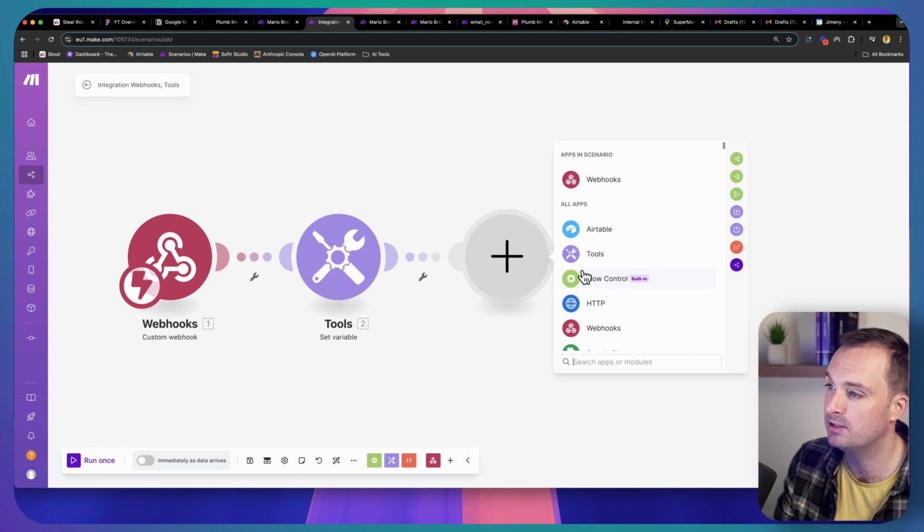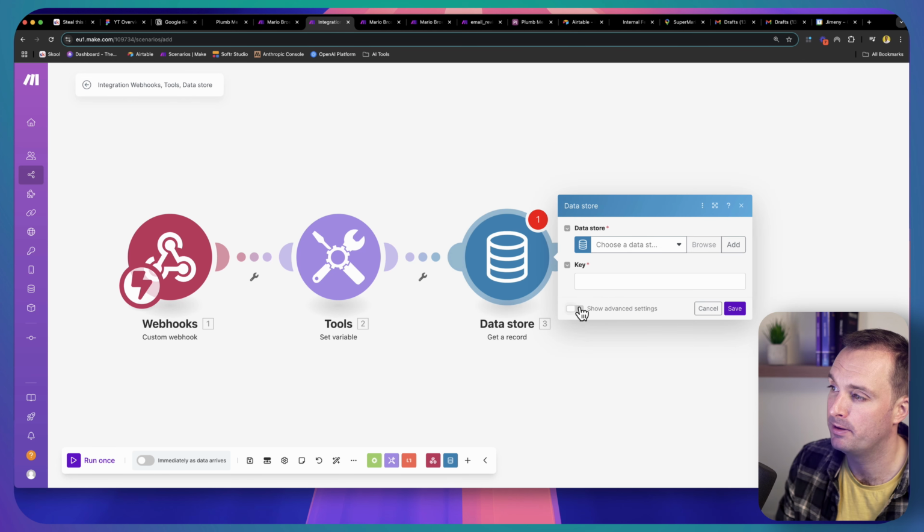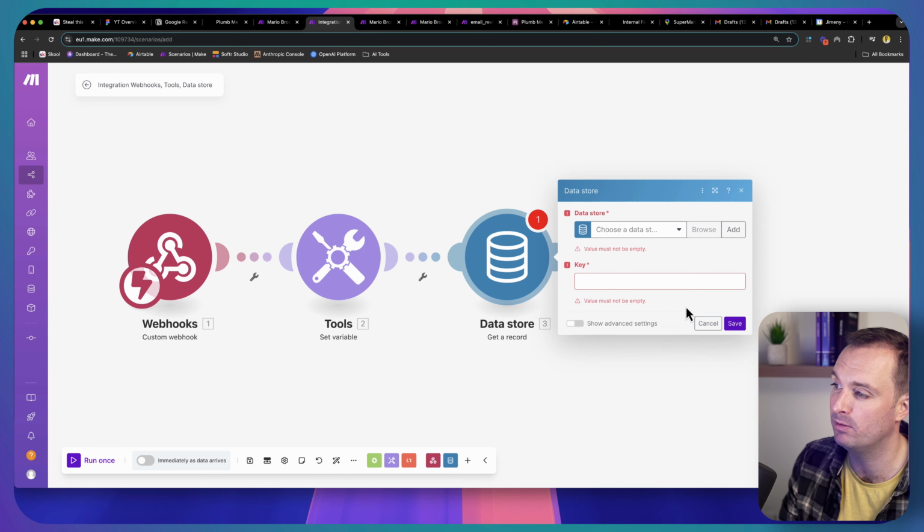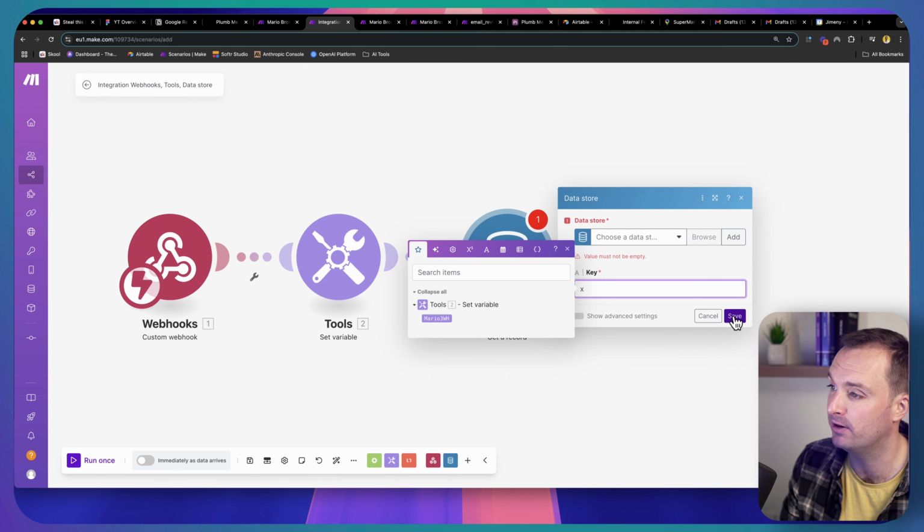We then need the data store, get record, and we'll leave that for now because we need to add the data store, but let's just save that for now. It won't like that. In fact, let's just put any key in there. It's fine. Just put an X in there.